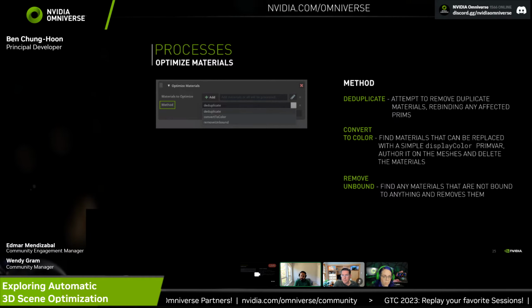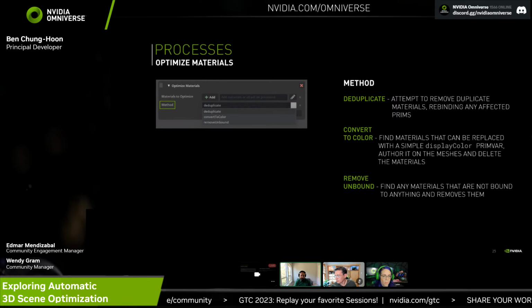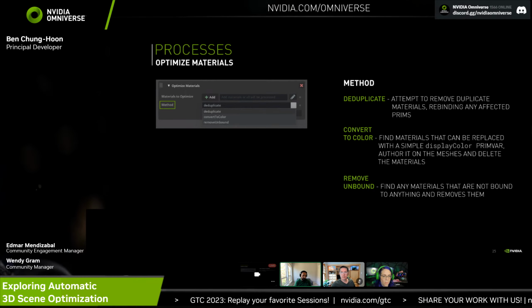We also have the option to remove any materials that are just additional in your scene and not bound to any prims. It can be a gross cleanup, like, hey, I've got all these materials that just came with it. Sometimes we're using those to switch out for variants or some other things, but if I don't need them, depending on how I'm consuming them, I can remove all of those.